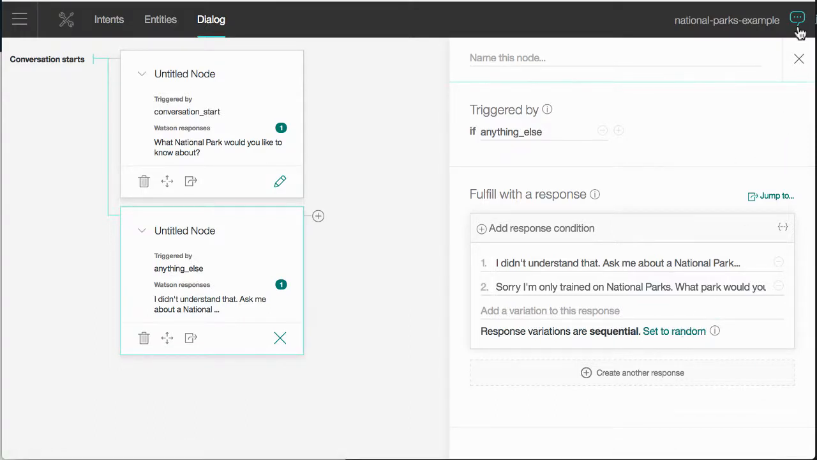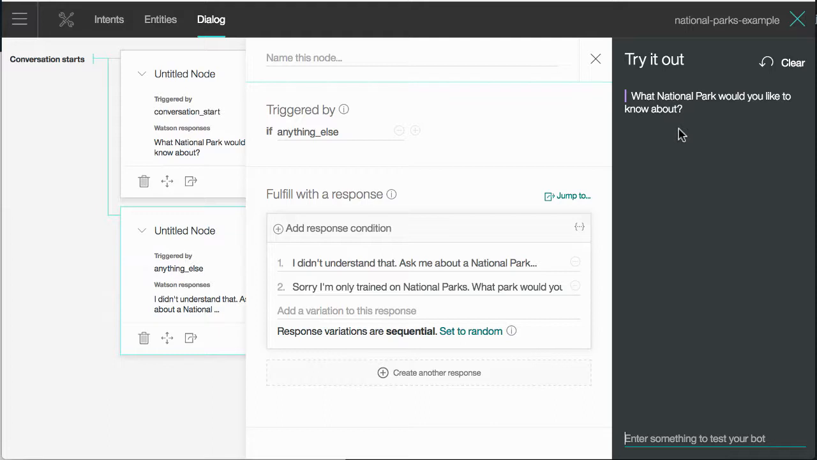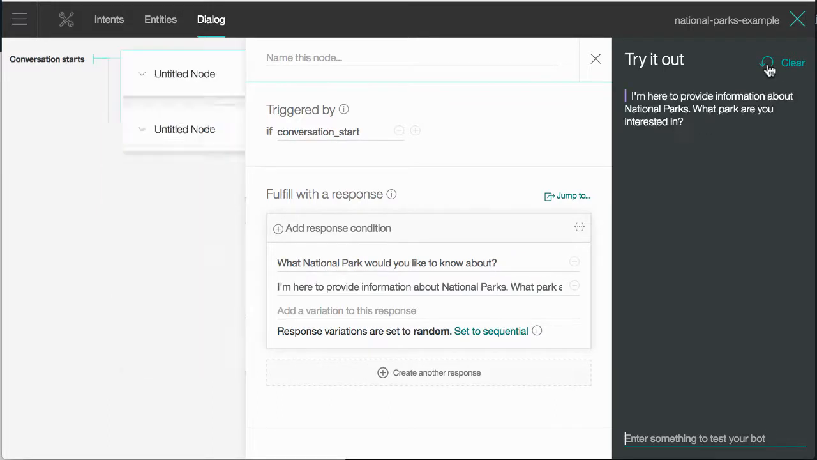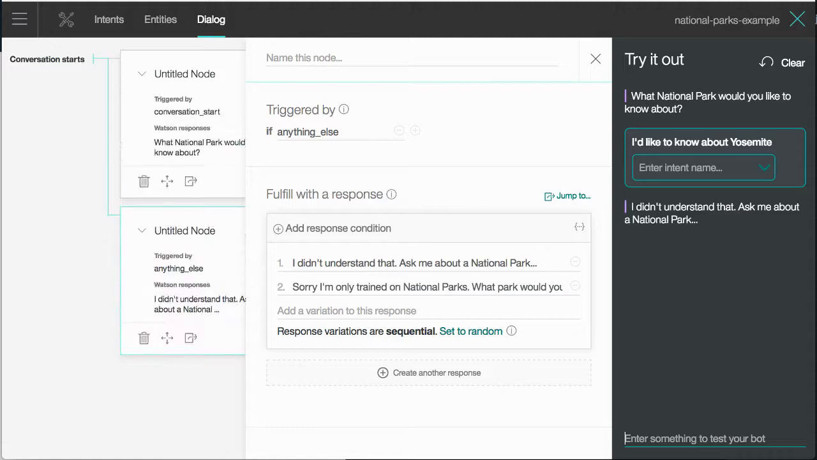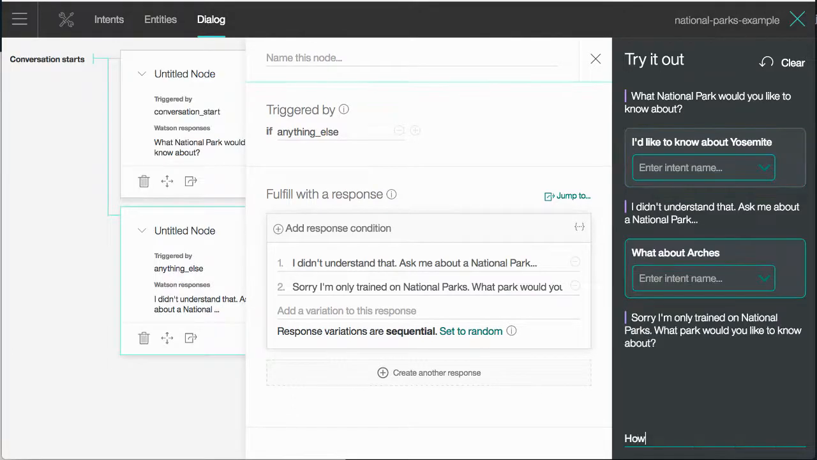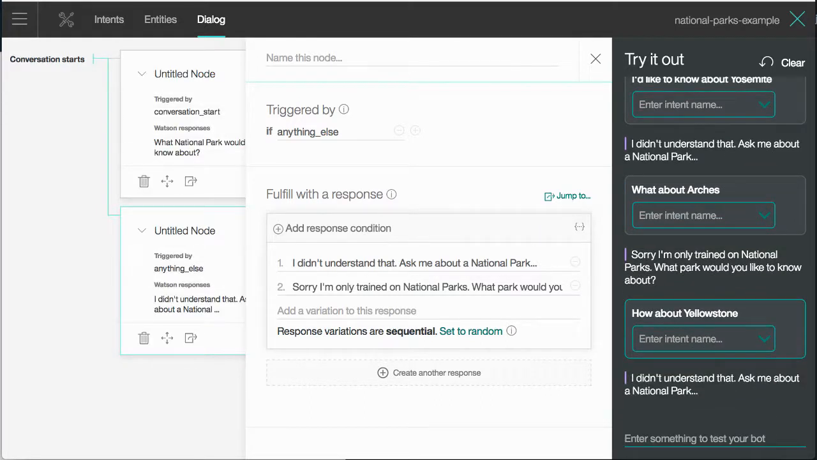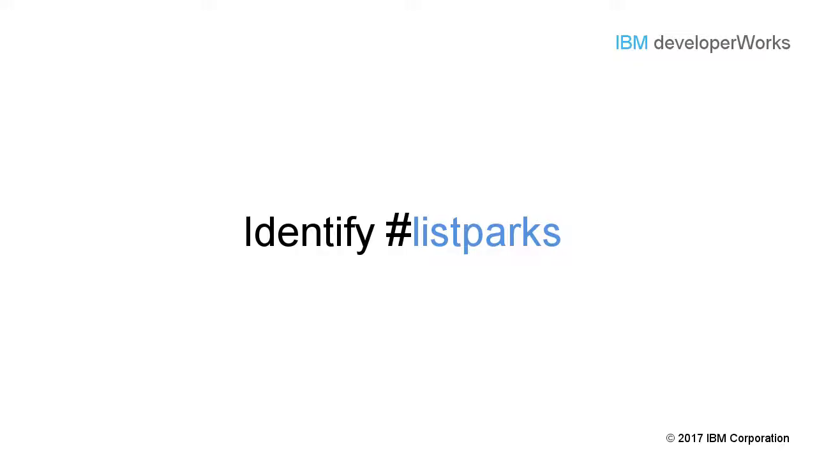Let's now give our conversation a try with the new changes. Let's press the clear button a few times. This will reset the conversation, and we can see that the prompt is indeed random. Let's now enter a few utterances so that we can see how the anything else response behaves. We get the "I didn't understand that" response first, the "Sorry, I'm only trained on" response next, and it resets to the "I didn't understand that" response. All in all, the responses are coming back sequentially as we've defined them.